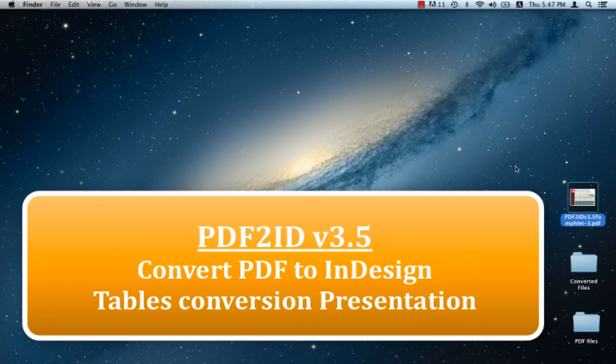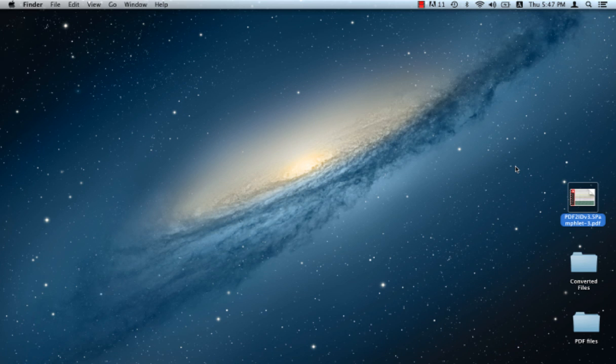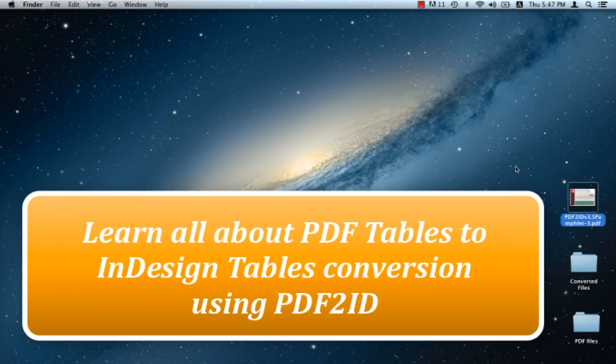Most of you appreciate PDF2ID's incredible capability in converting PDFs and Windows XPS files to fully editable InDesign files. Today we want to go over how PDF2ID seamlessly converts tables in PDF files to fully formatted InDesign tables. We also want to introduce how you can customize the table formatting with a few simple settings.